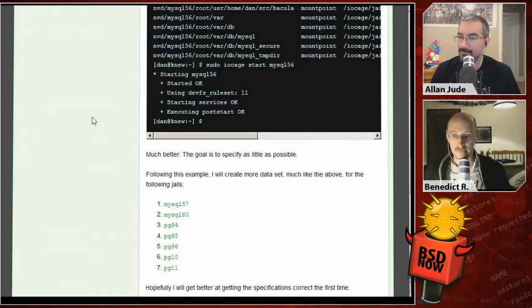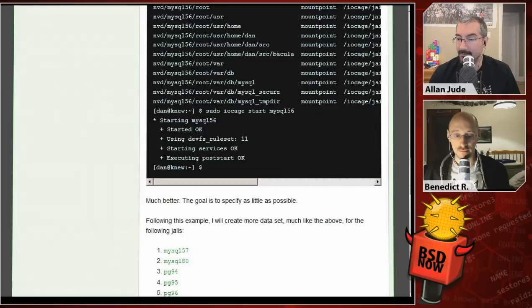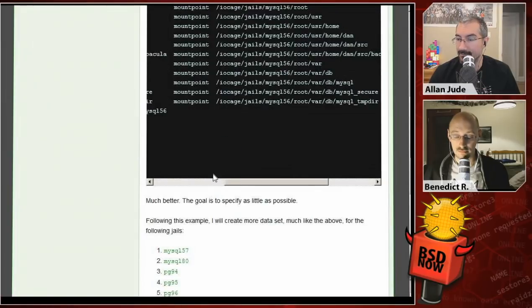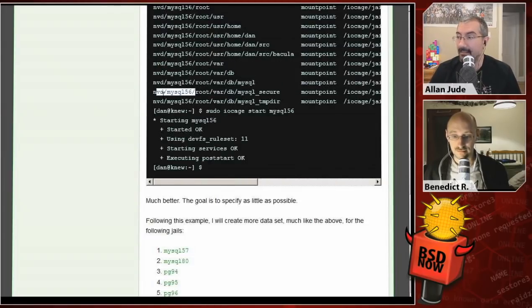Well, the dataset name is not a path name. It is oftentimes inherited and becomes the path name. But as you can see in Dan's setup, the ZFS dataset name is NVD/mysql56, but the mount point is /iocage/jails/mysql56/root/var/db. And so it's got whole sections that aren't there, and the beginning is very different. So you don't want to assume that a dataset name is the same as the mount point just with the leading slash. It's actually possibly quite different.